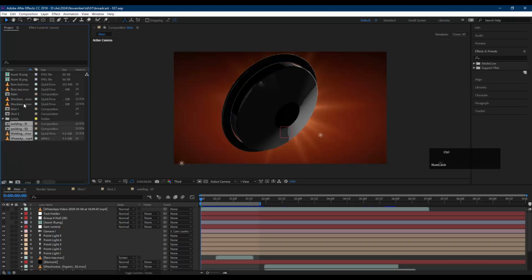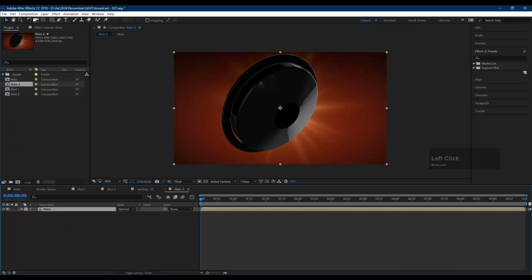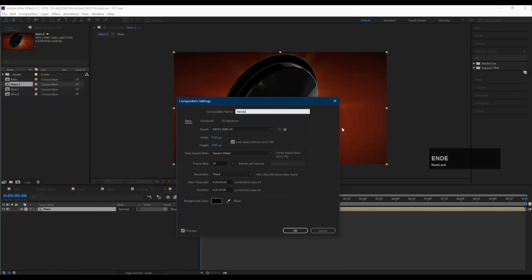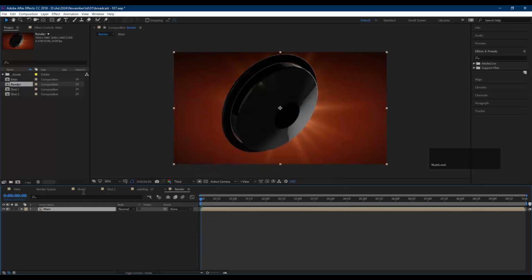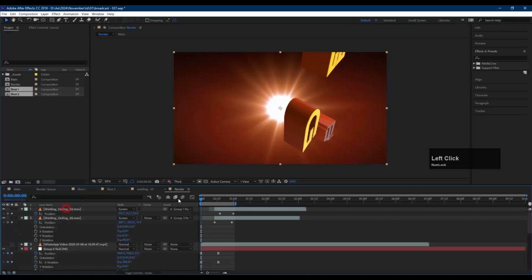Select everything by pressing Ctrl A and deselect with Ctrl, and then bring everything into a group folder and underscore assets. So now let's bring this main into a new composition and call this composition render, and then bring shot 1 and 2 into this, and let's disable audio, and then let's open shot 1.